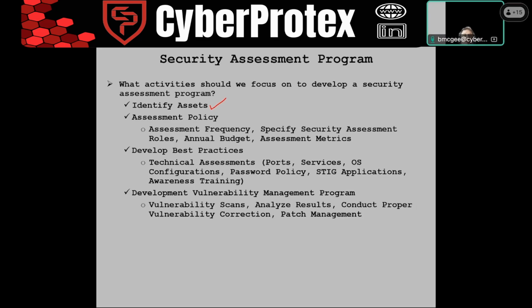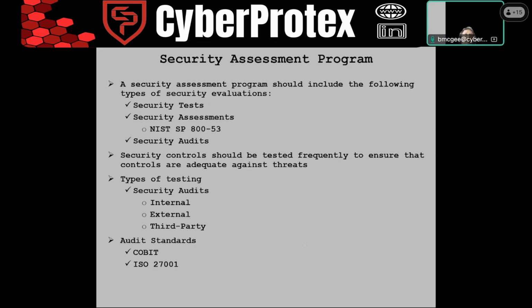So let's take a look at some of these things and what they look like. So if you're developing an assessment program, what kind of testing do you need to do?